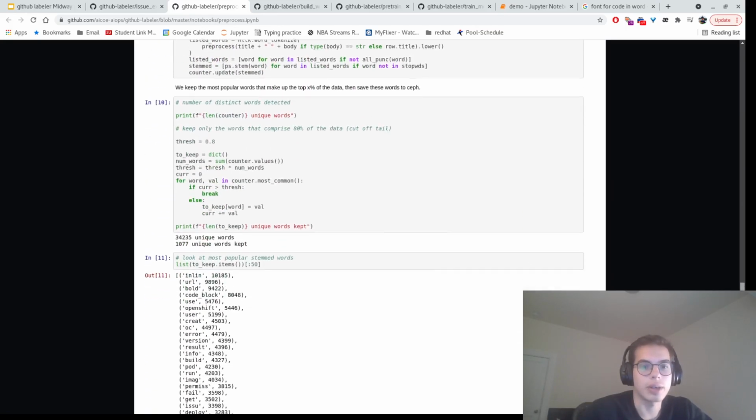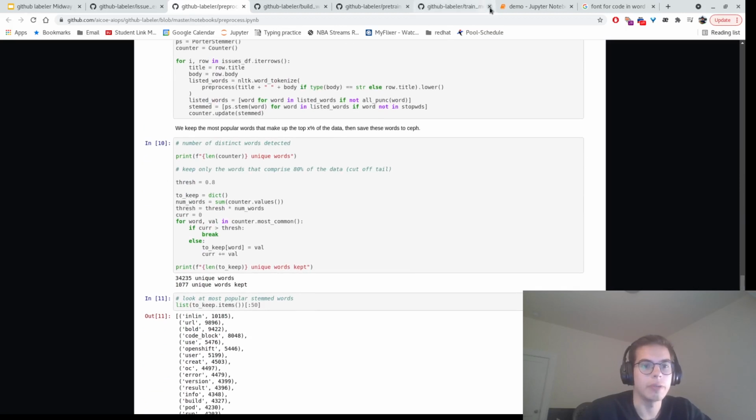So we take all the vocabulary and then we count up the words. In this example, there were 34,000 words, but we just keep the words that make up the top 80% of the data. So it goes down to only 1,000 unique words. And this is good because when you have a very small amount of data, you just want to keep things very simple. Especially for an SVM, simple is going to be better if you have small amounts of data.